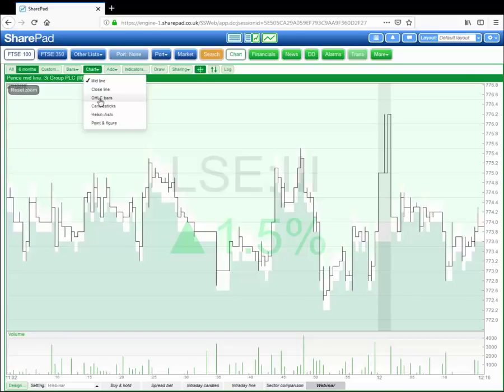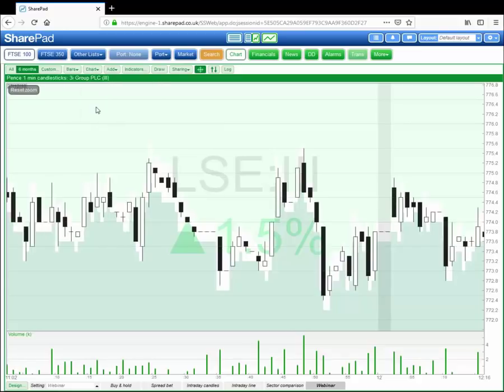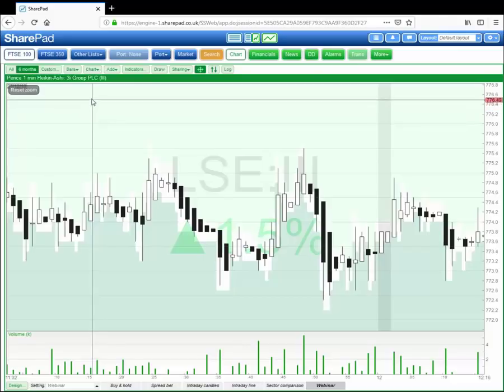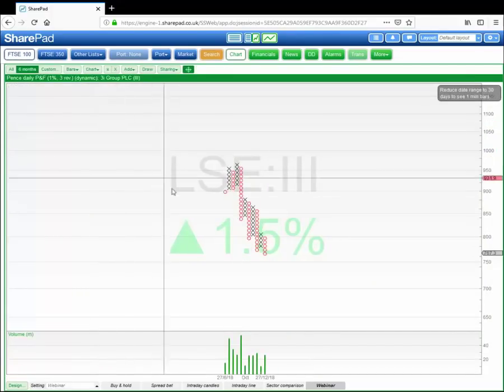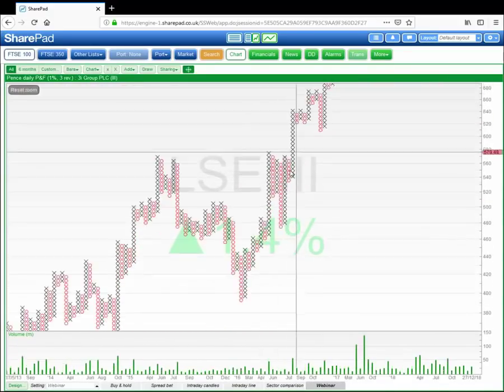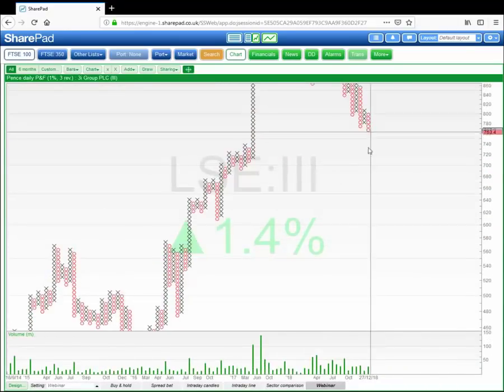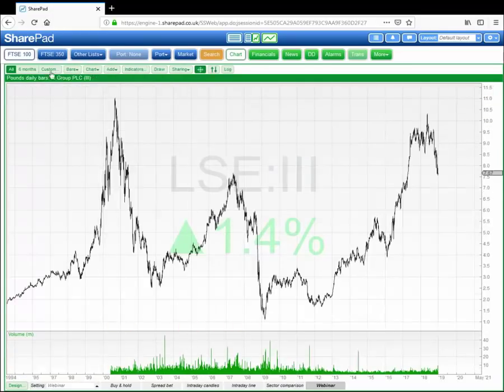The next chart type is what we've seen already, the open, high, low, closed bars. We then have candlesticks, which many of you are probably familiar with. And then we have Heikin-Ashi candles, which are a calculated version of candlesticks. I'm not going to dwell too much on this because they're not very popular as a method. And the last one is point and figure. So if you like point and figure charts, we can show a point and figure chart of 3i Group. I'm going to now set this back to a normal bar chart on 6 months.